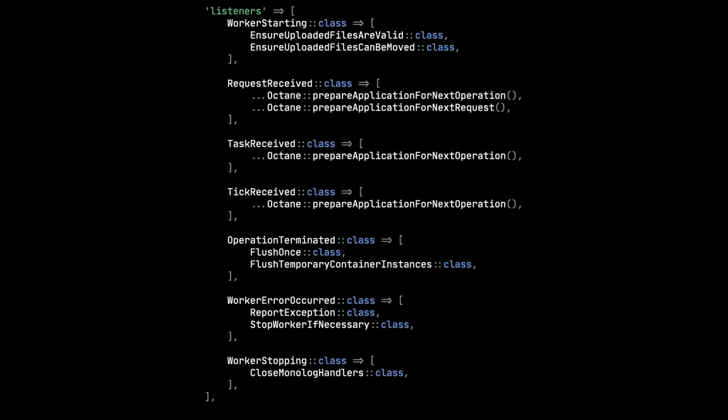So what Octane does is Octane itself emits several events during the request lifecycle. When a worker has started, when a worker has finished, when a request was started, all of those are available to you to use in your application as well. But Octane also uses that to do a bunch of things you would have to do manually in your application.